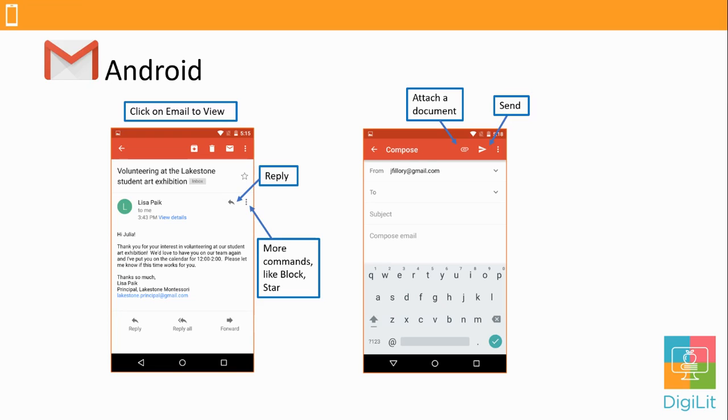You can also attach documents like photos or PDFs to an email message by clicking on the paperclip icon. The little paper airplane icon is your send button. So once you've finished composing your email, you can click on that icon to send your message.